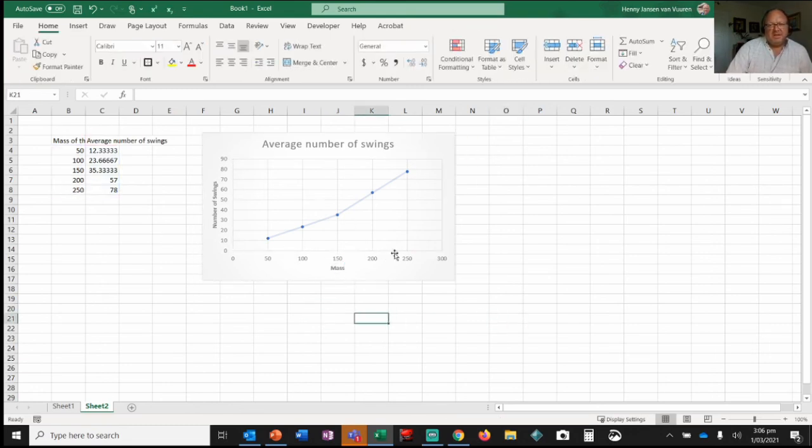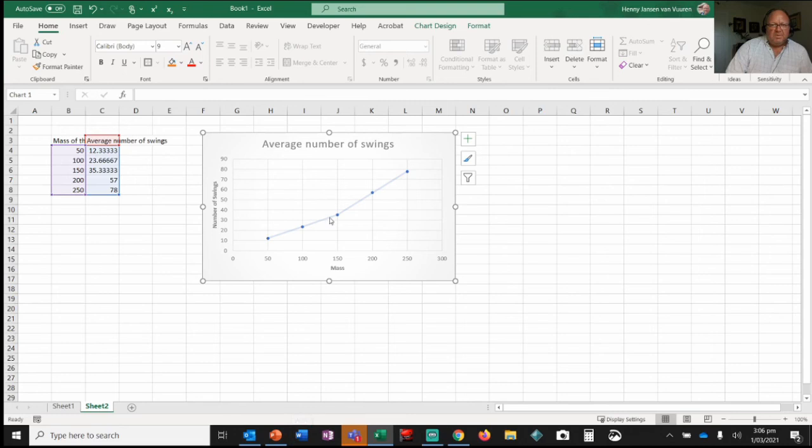We can clearly see the higher the mass goes, the higher the swings, which means the higher the inertia. Okay, that then goes back into our Word document. We can copy that whole thing, and there you go.